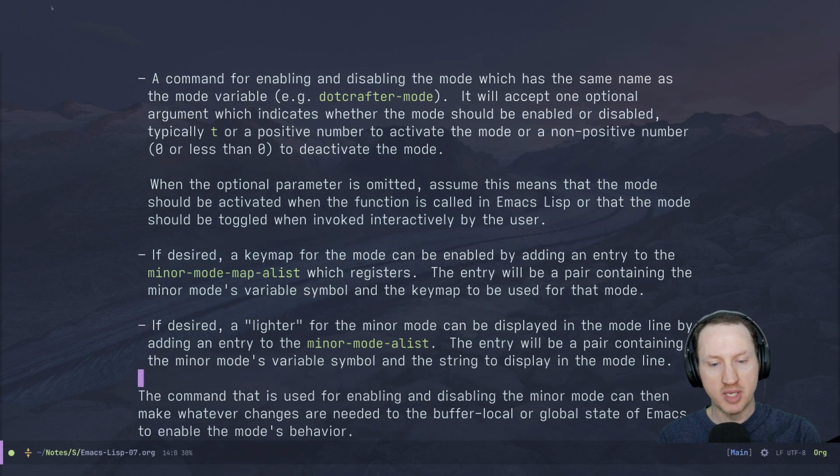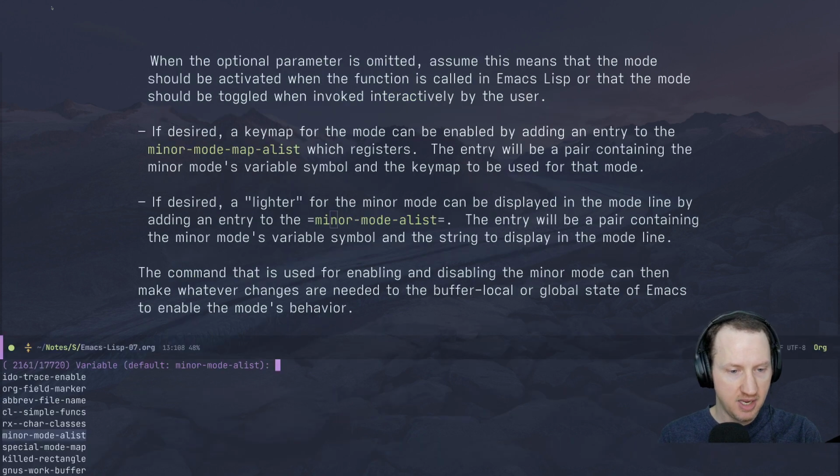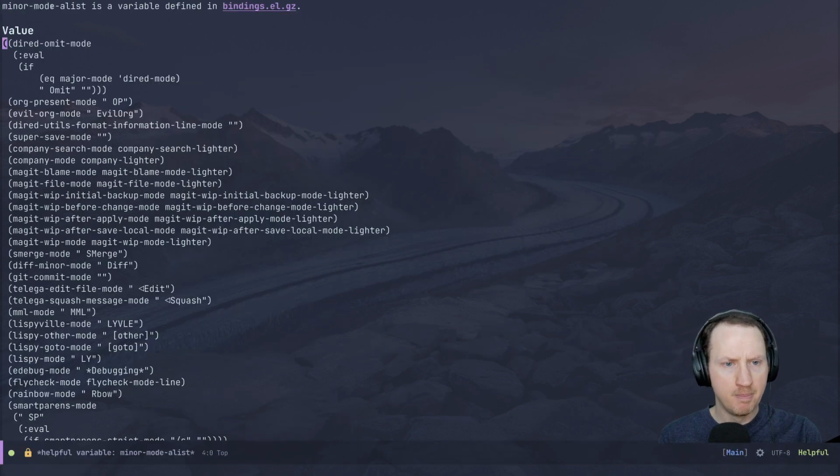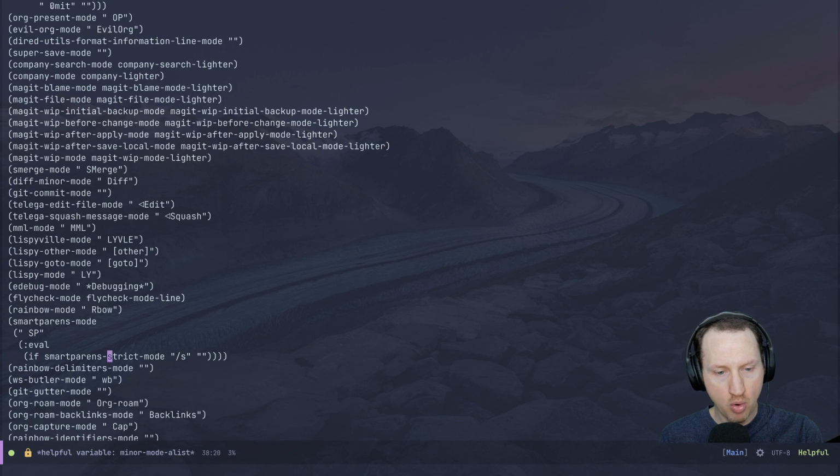Also, if you want, you can add a lighter for the minor mode, which is basically that word in the mode line that we mentioned before, by registering it with the minor-mode-alist. So similarly to the minor-mode-map-alist, there is a minor-mode-alist, which is another alist where you have pairs of the symbol for the mode plus the string to use in the mode line. The interesting thing to note here is that it doesn't have to just be a string. It can actually be a little bit more complex than that. It could be any valid mode line expression.